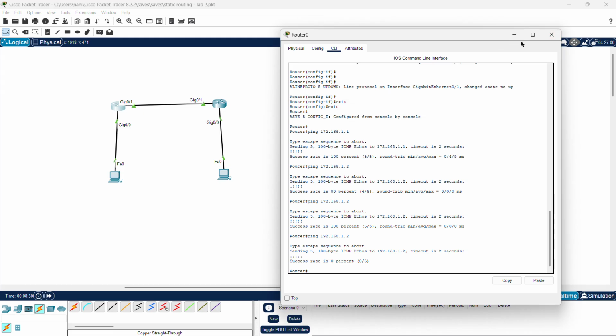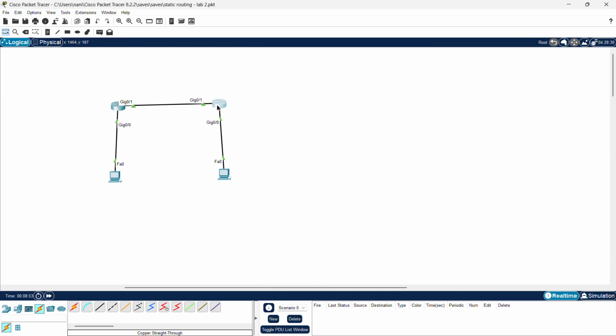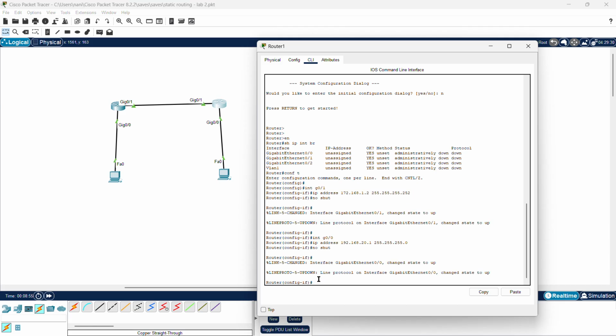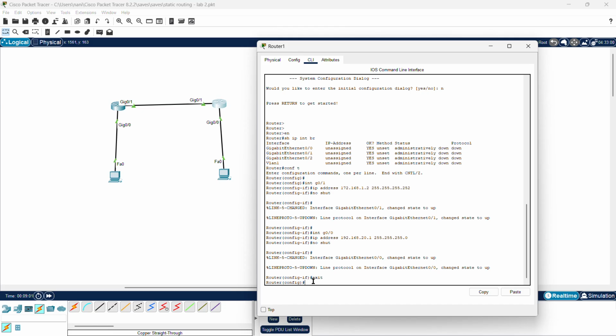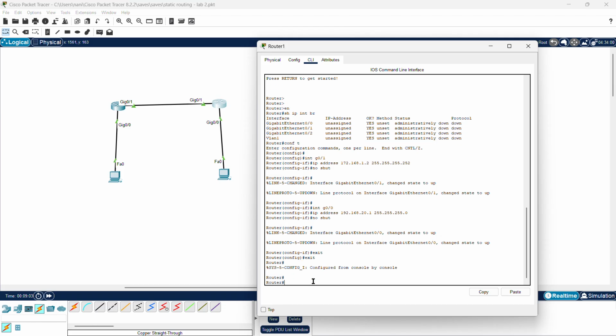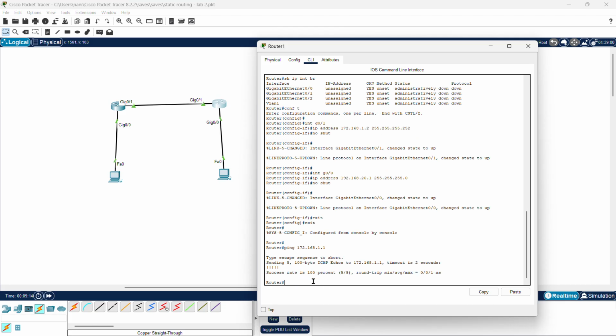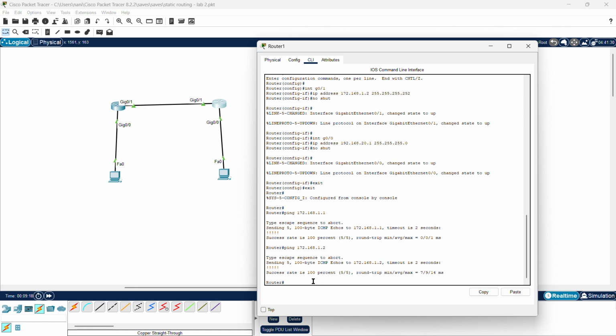And now the success rate is 0. Let's go to router 2 and try pinging from here to router 1 and the router 1 LAN network. Exit from here, exit from here also. Let's ping 172.168.1.1. Here we're getting a ping from its own self and also from router 1.